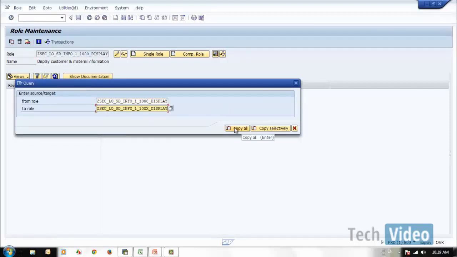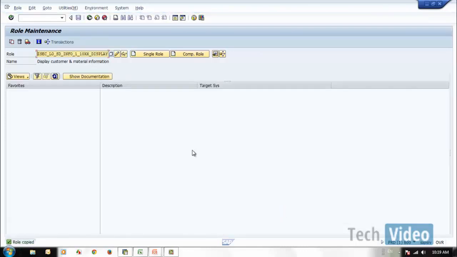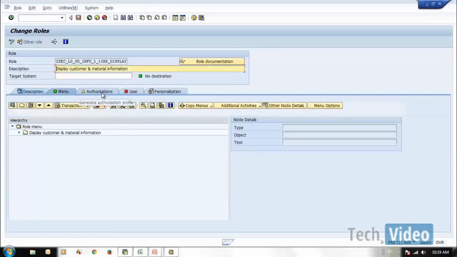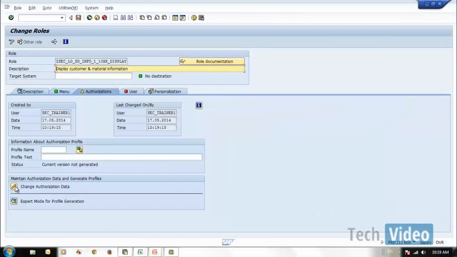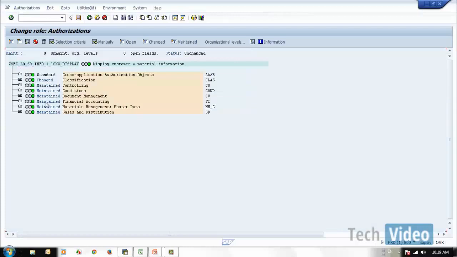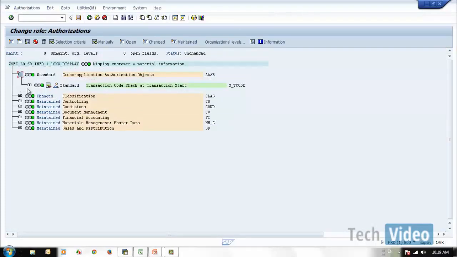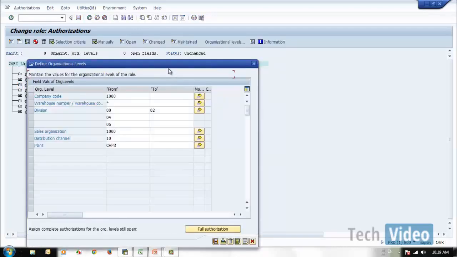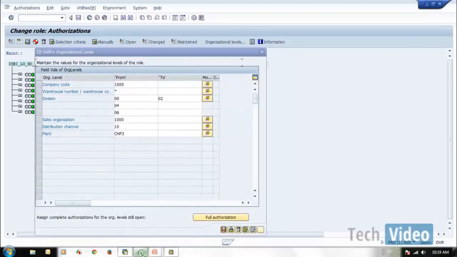Yeah, say copy all, then change. We have the same menu, authorization object, go to the change authorization data. So we almost got everything. But we don't want to have the yellow traffic light again, so we copy it from there. So what we can do is we only need to change the organization levels.